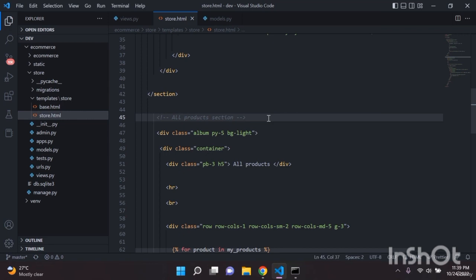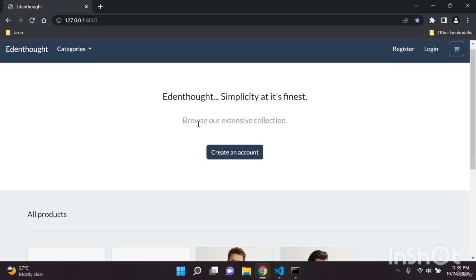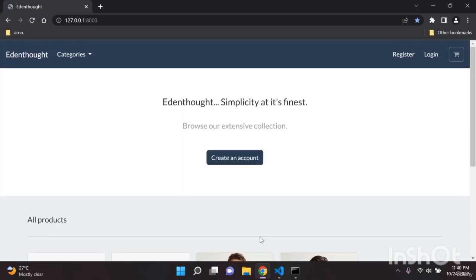All right. So that's it for this part. We've built the main product data grid for our store. So it's all set and ready to go. All right. So that is it.